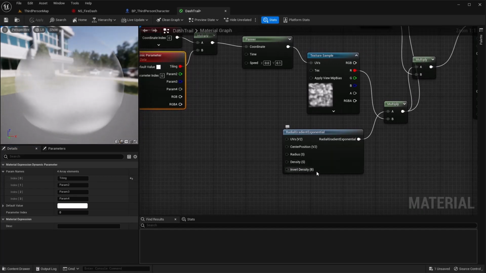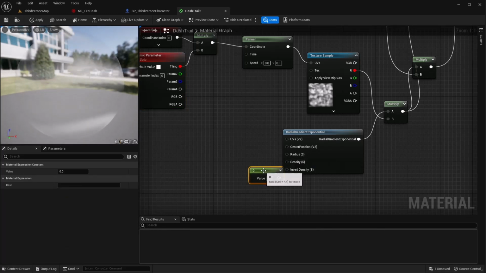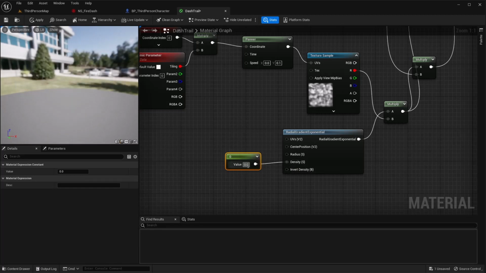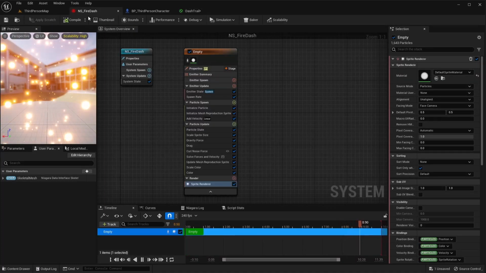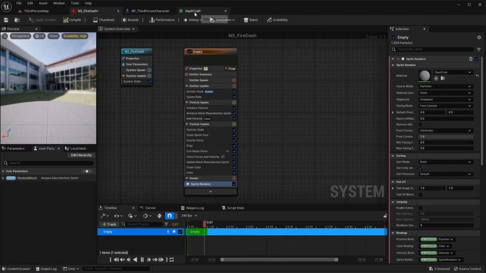We also want to come off of here. The reason we're using this, if you hold one and click, you'll get a single float. And we want to change this density. You can kind of see it here. We'll see this work more in our actual Niagara system once we apply this and see what this number needs to be. So if we go back over to our Niagara system and your sprite renderer, we want to add that dash trail that we just created.